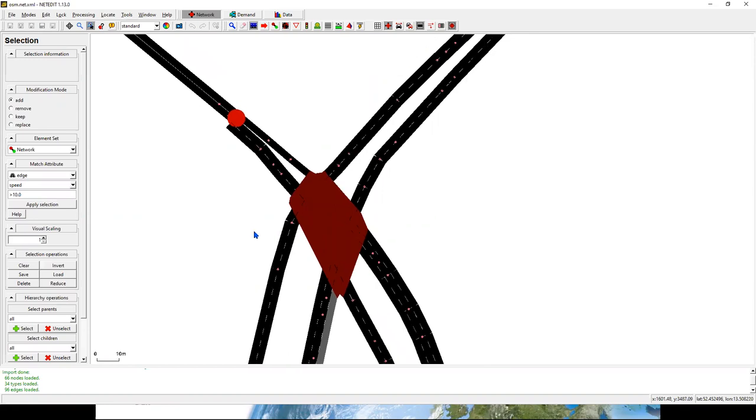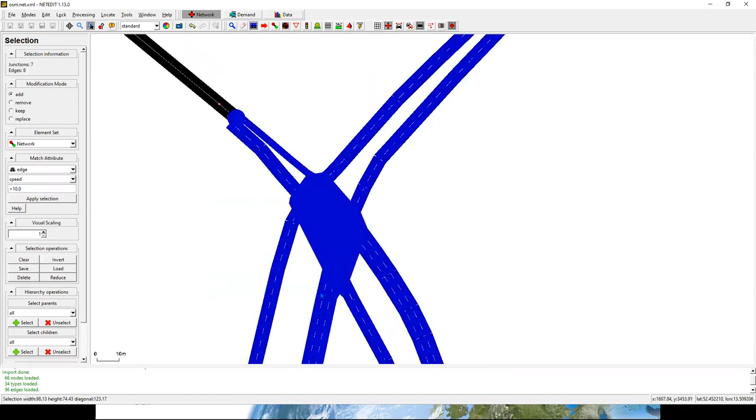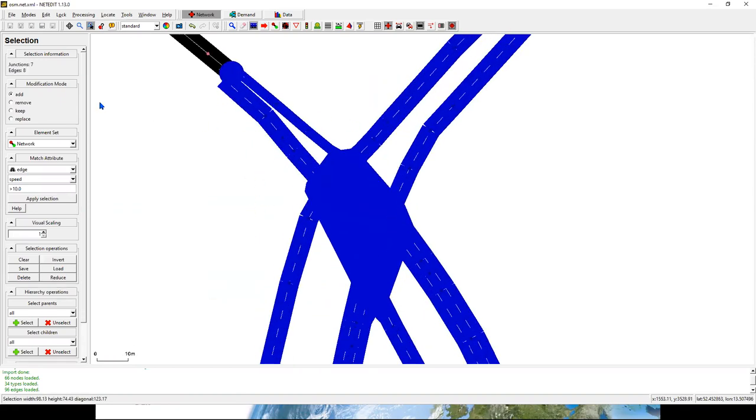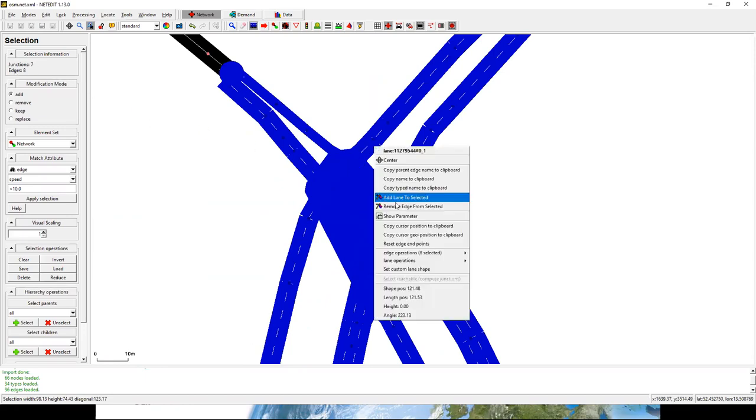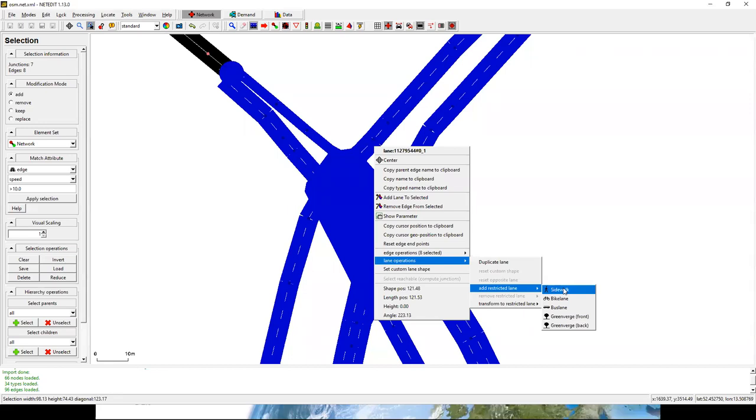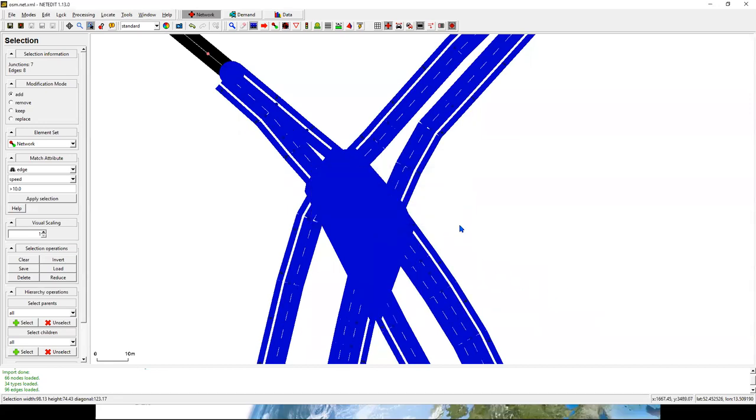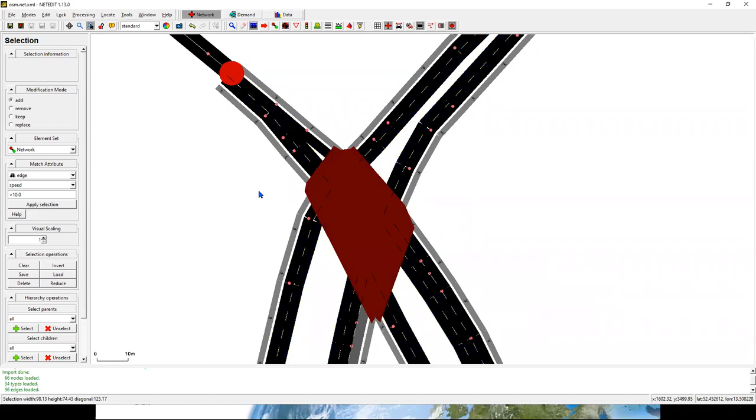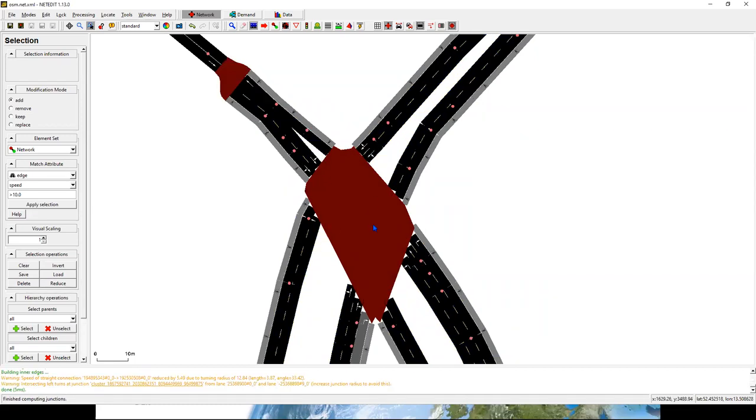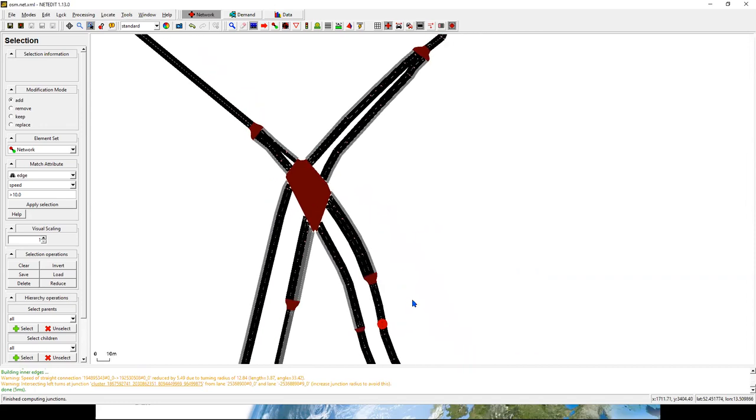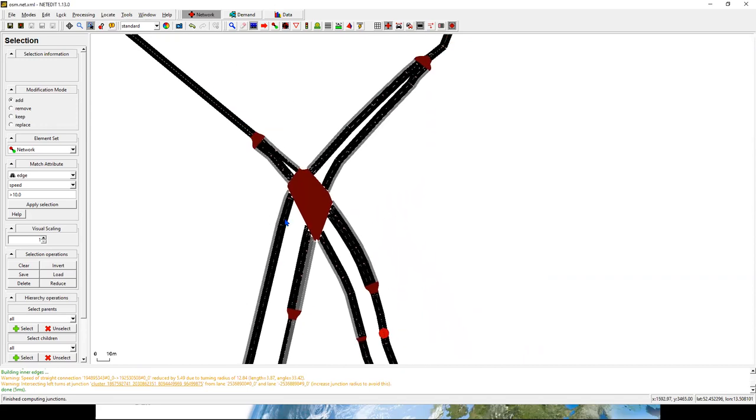I'll enter the selection mode and I'll just draw a big rectangle here. And now I have several things selected, junctions and edges. But when I right click on one of those selected edges, I can perform operations on all of them. So I'm going to add a restricted lane of type sidewalk. Eight sidewalks are added. Now I cancel my selection with escape and I recompute the geometry with F5. And so now the pedestrians have some place to walk, only in the vicinity of this crossing.